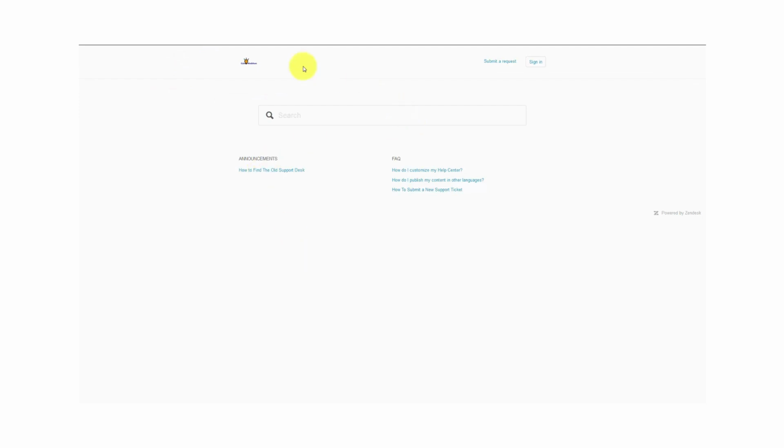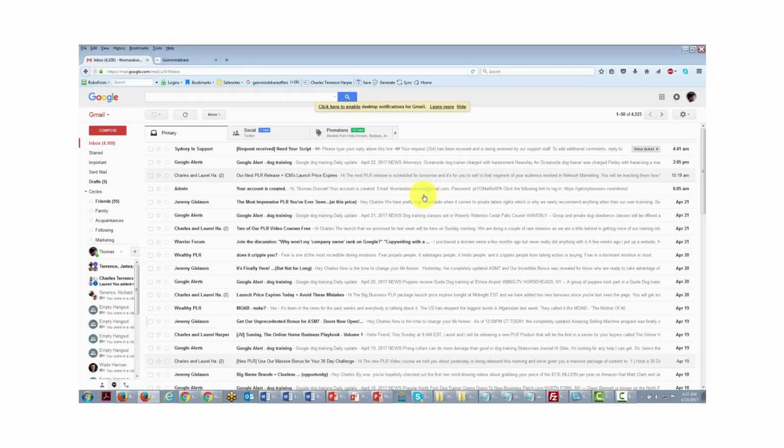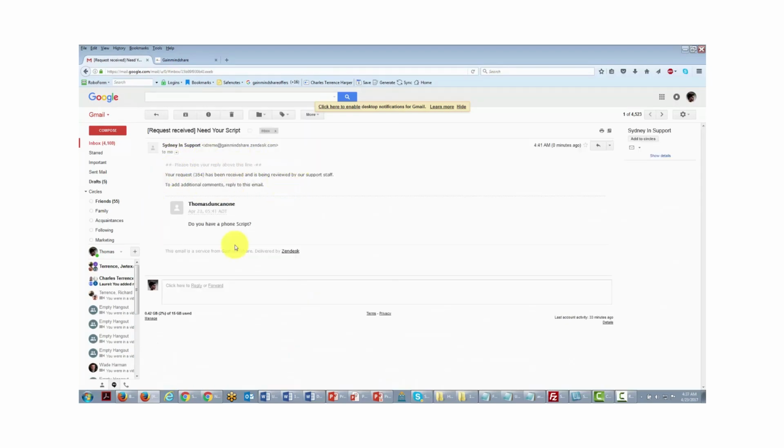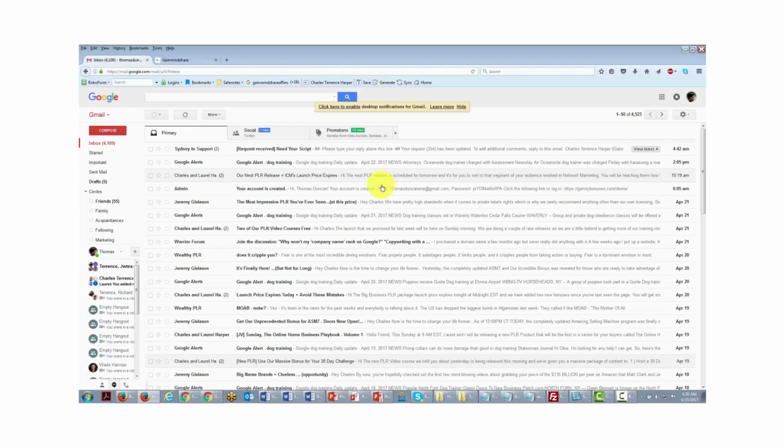When you link with Zendesk, your downline or whoever is coming to you for information will be able to submit a request and put in their email address here, and then your team member would just hit submit. Almost immediately, they would get acknowledgement from your help desk. You would be able to acknowledge almost immediately, and your team member would get instant acknowledgement.